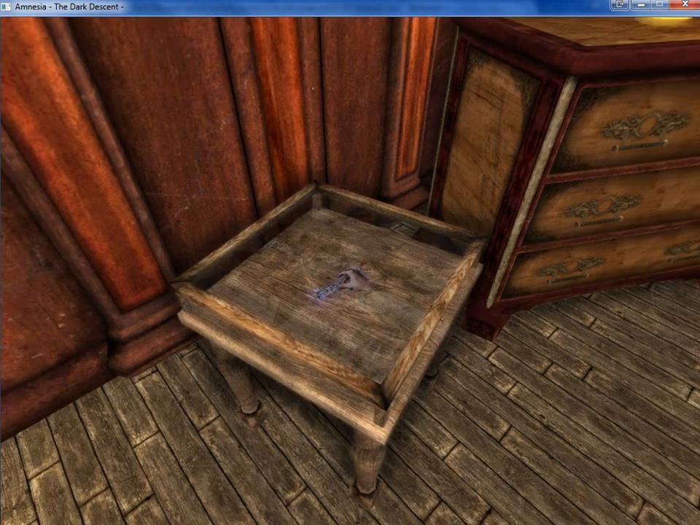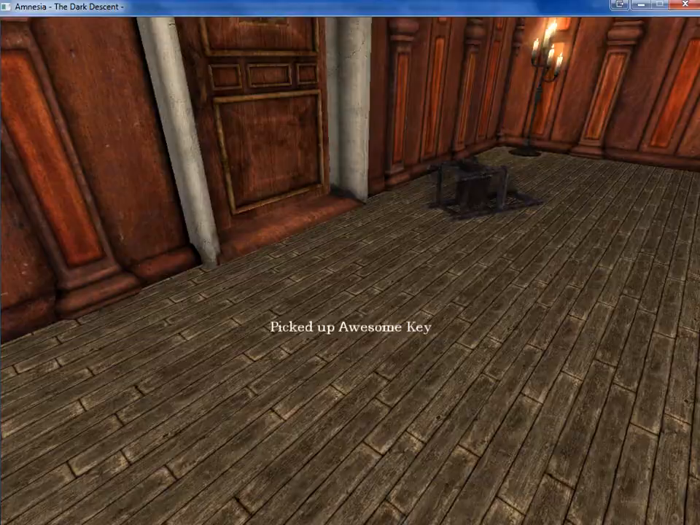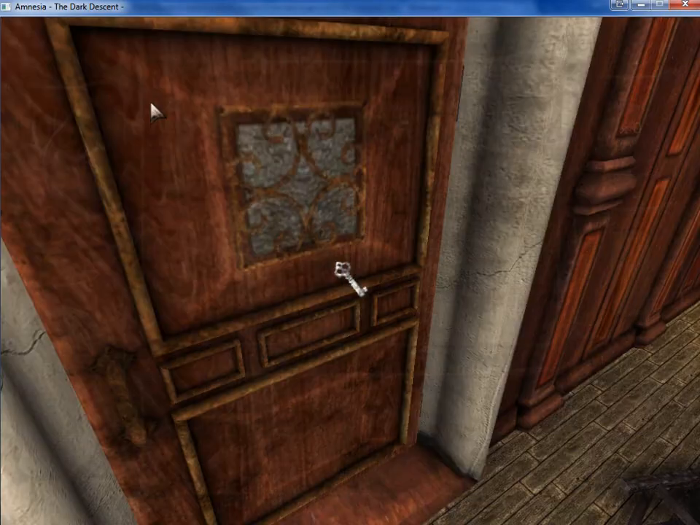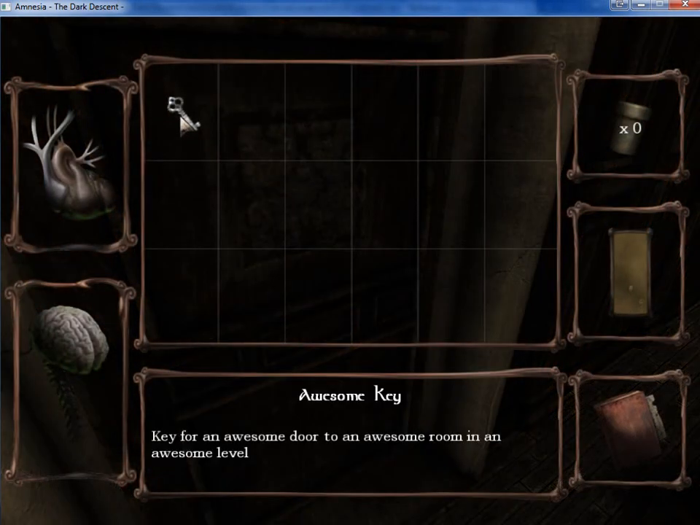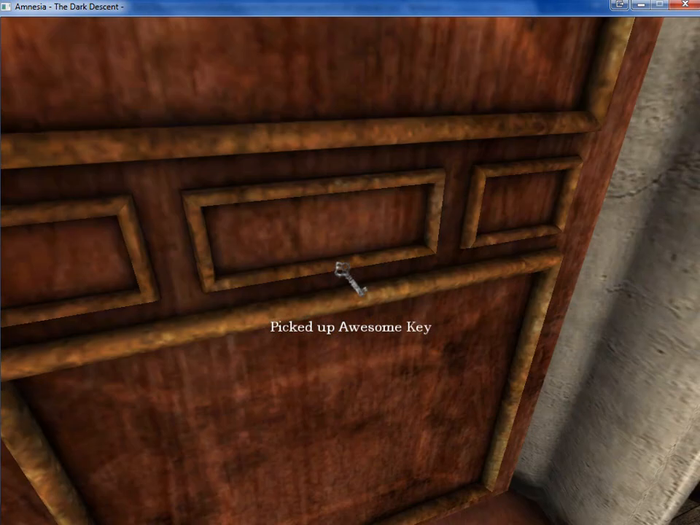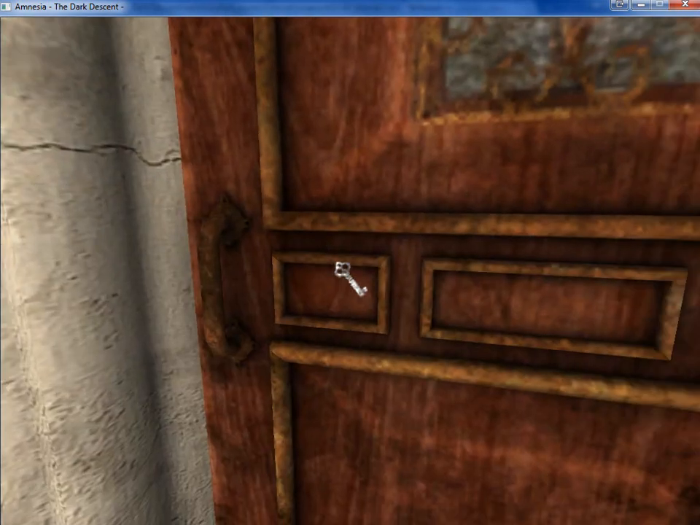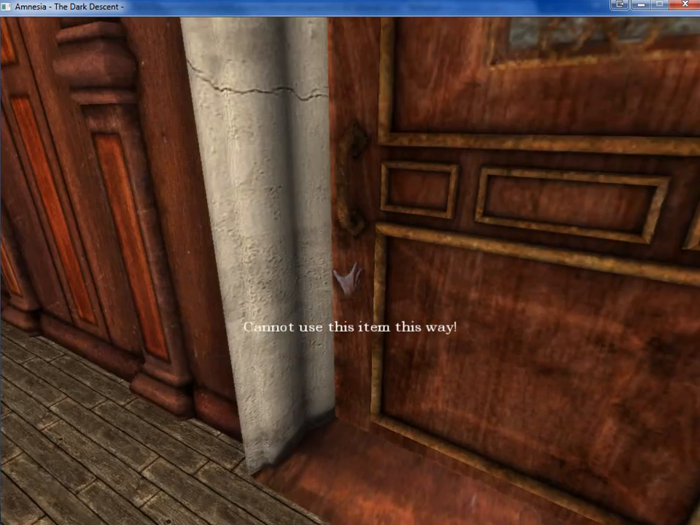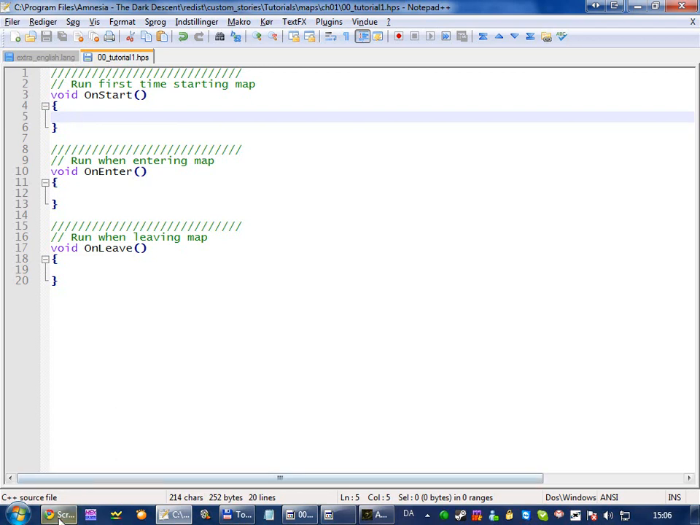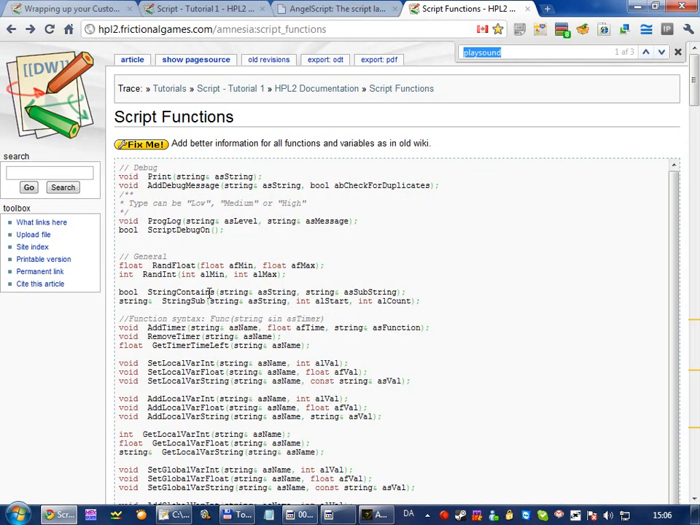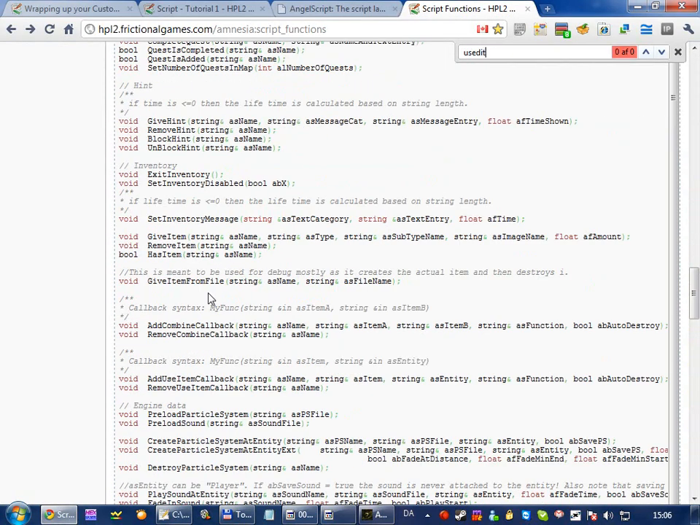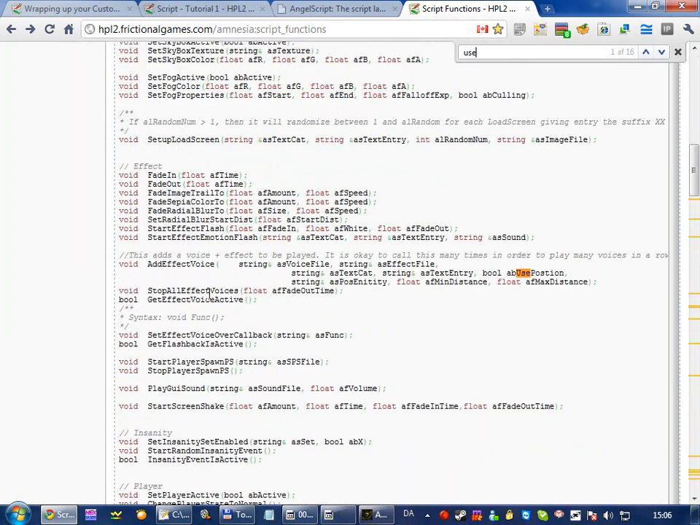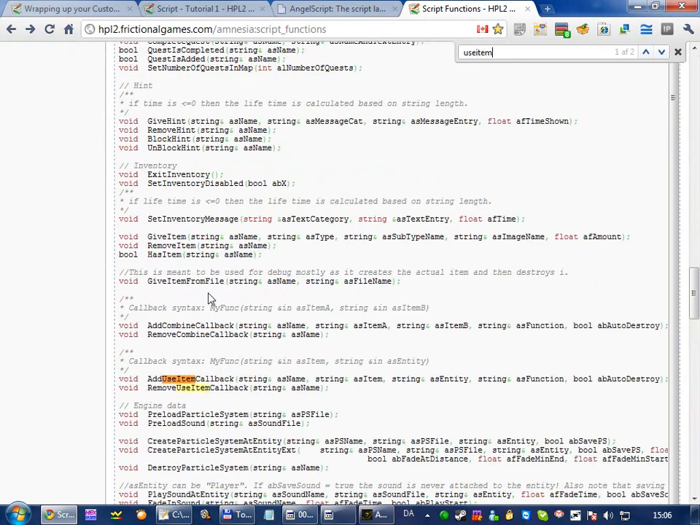So when we pick it up, it should say picked up awesome key. Great. And also the description says key from awesome door, blah blah blah, which is what we defined in the language file. But as you can see, we cannot use it on the door yet. So let's make that now. And for that, we're going to use a function called AddUseItemCallback. Let's just copy this.